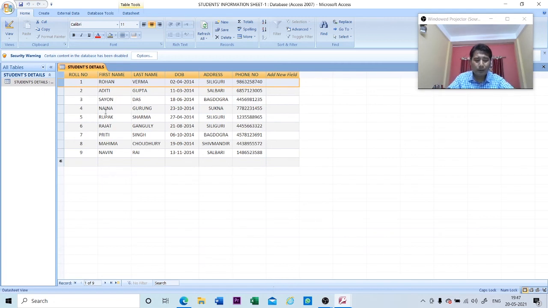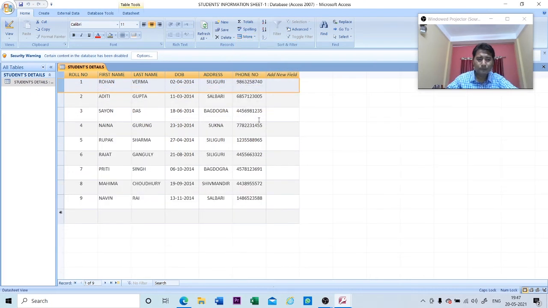Now the second method to increase the row height is under the home tab. Under the home tab, in the record group you will see the more option here. Now click on the drop down arrow of the more button. Again you will see your row height and column width. Click on the row height. Now you can increase the height of the row.